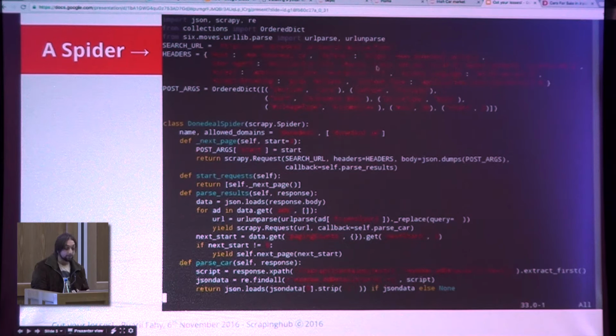We have the headers that are used, and then we have the individual data. So the most important data here is the start parameter. Everything else remains the same throughout the search, except the start parameter will increment. So we start on the 0th item, and there are 30 items per page. We go up to 30, and then 60, and so on, until we have all the data on the website.